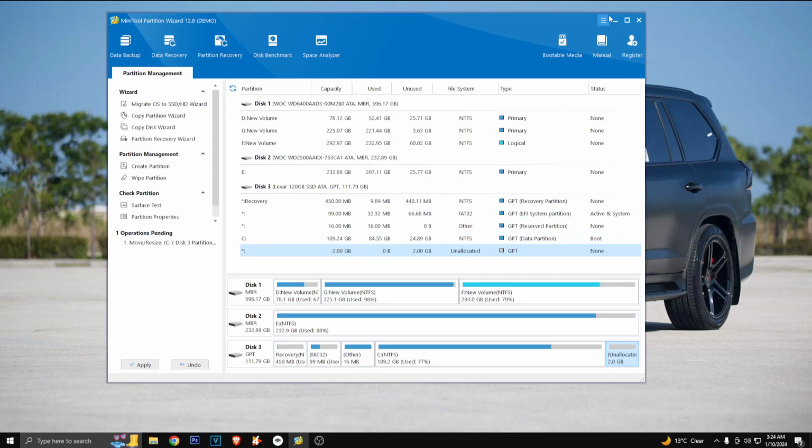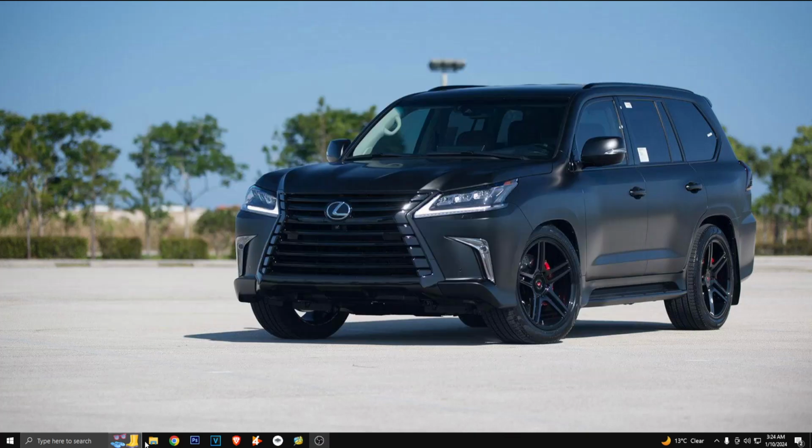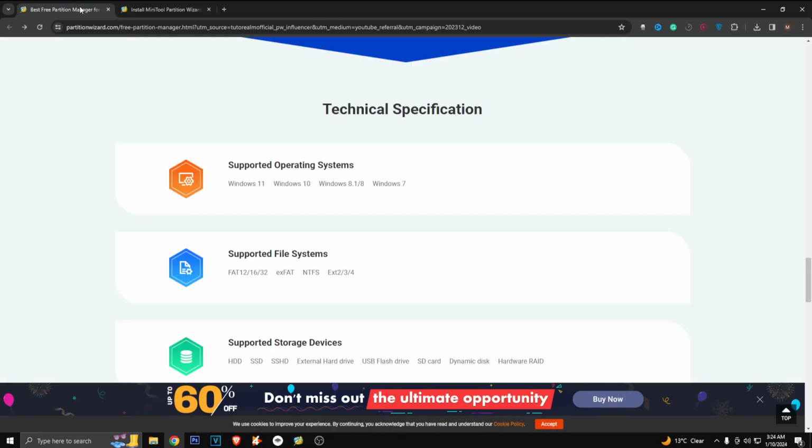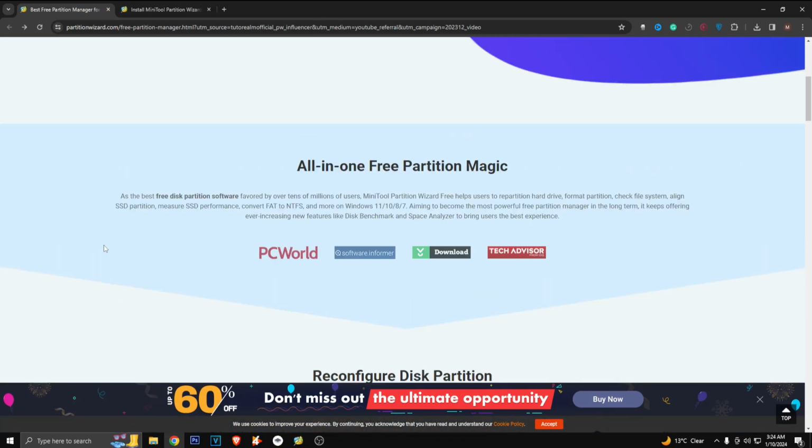So yeah, guys, this is how you use this software and download it. It's pretty straightforward. I don't really have to teach you guys anything to use the software.